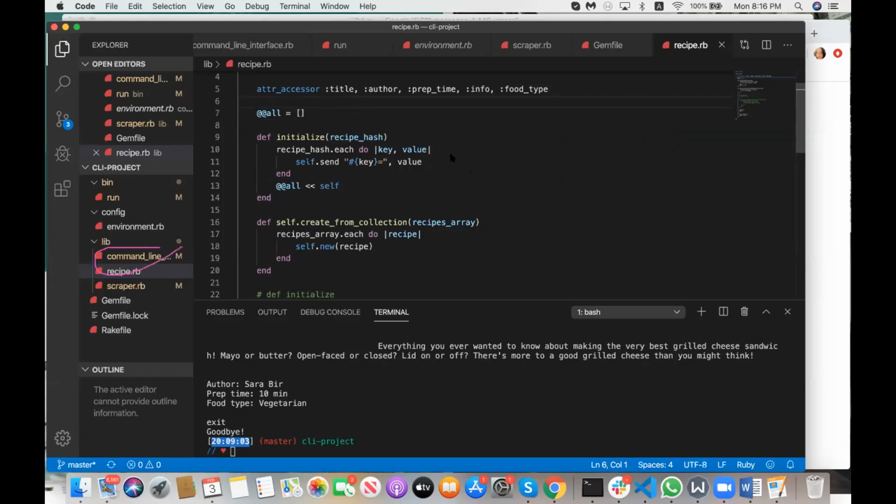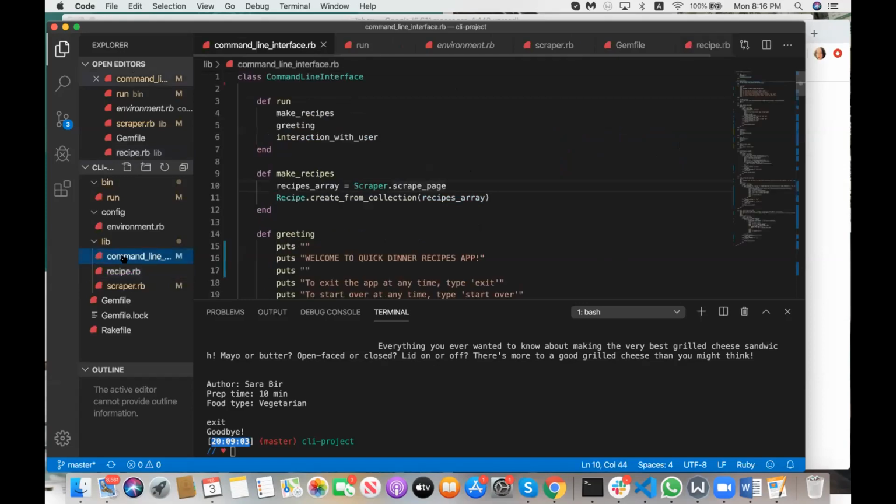So let's go back to your command line interface class. And so here, your make recipes, you're triggering this here. You're creating all of these recipes, and then you're triggering this greeting. And then let's look at your interaction with user method.